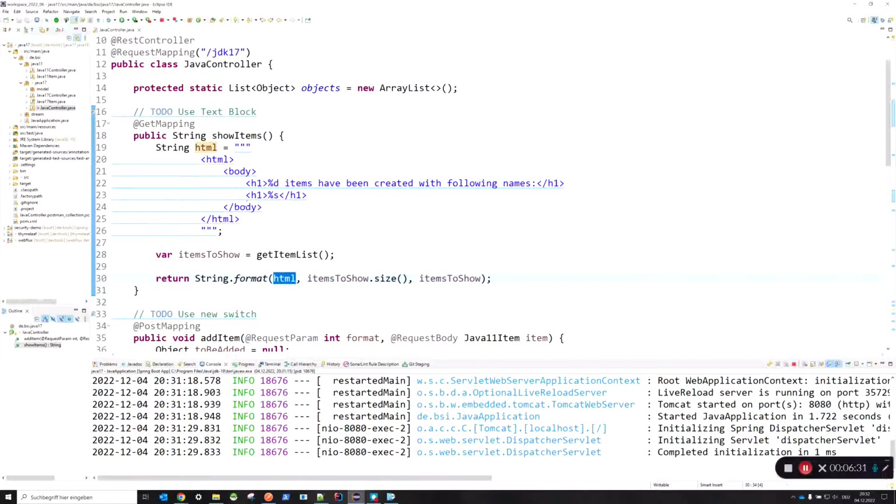It has first the string, and then it has the stuff which shall be replaced inside this first string. And that goes simpler now. You can just call the new method formatted on the string, pass the objects which shall be replaced in this HTML string, and that's it.